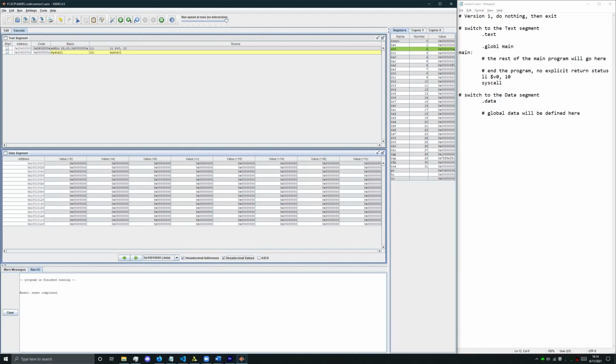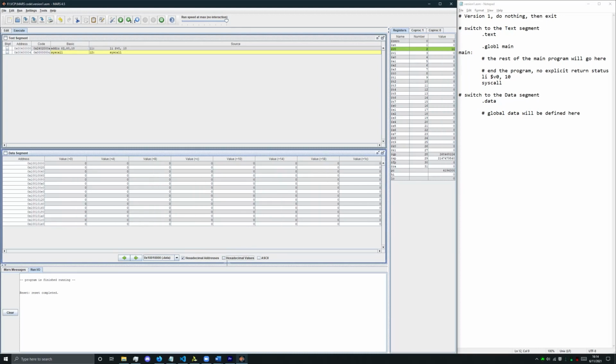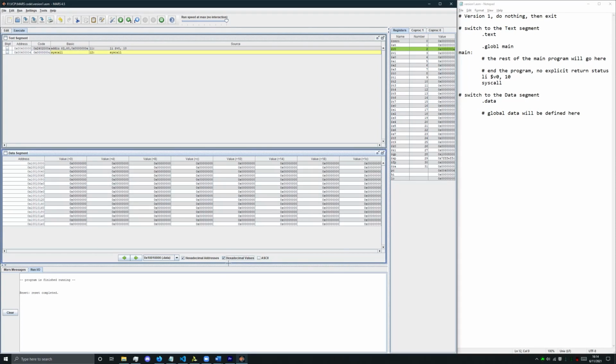If we want to see these values in decimal instead of hexadecimal, we can check this box here. We can also check this box here to show these addresses here in terms of decimal instead of hexadecimal. And then we can also click this value here to show all the values in ASCII instead of hexadecimal.